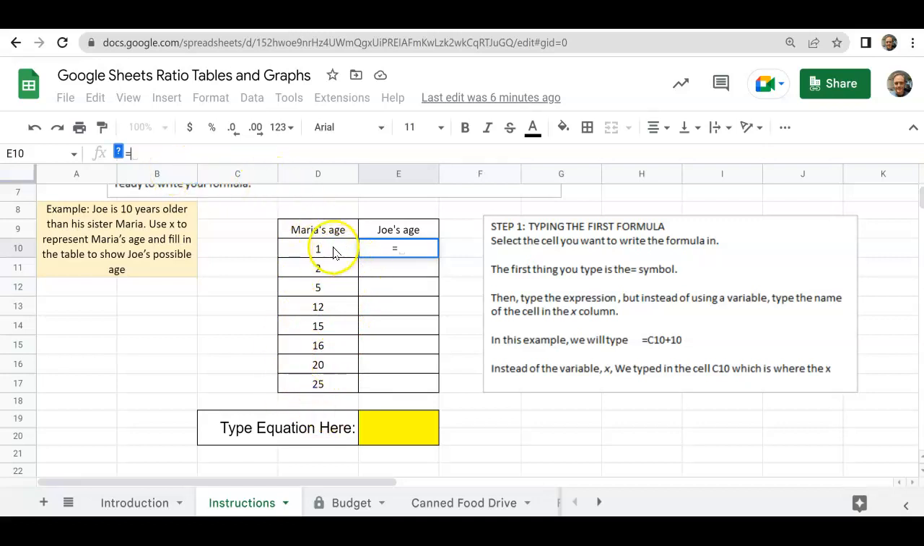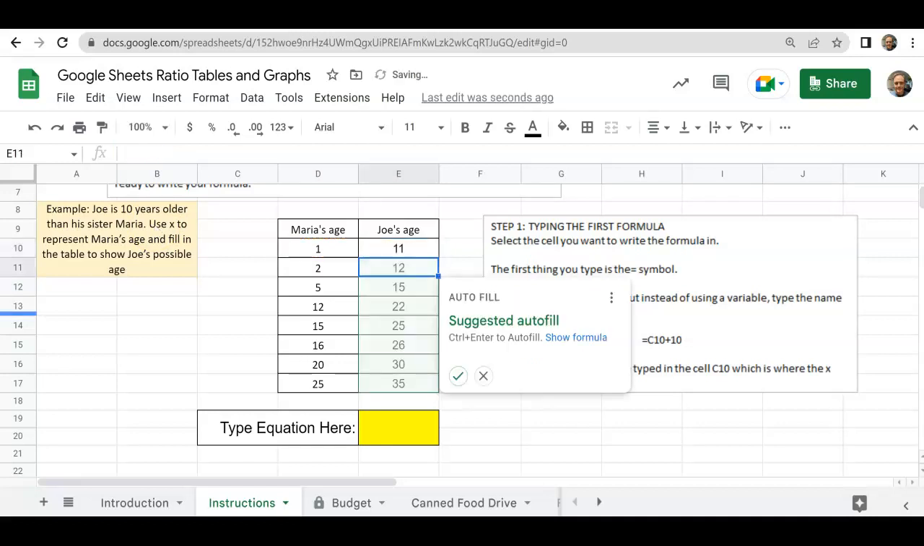So we want to put in our first variable, which would be D10. You can just click on the box like I did, and it fills in automatically. And what do we want to do with Maria's age? We want to add 10 to it each time. So I'm just going to hit enter right there. It will do the calculation for me. And then it not only does that, but it suggests that we fill in the others with the same information. So I can go ahead and click the check mark right here, and it will auto fill it in. Isn't that great? It's so easy.